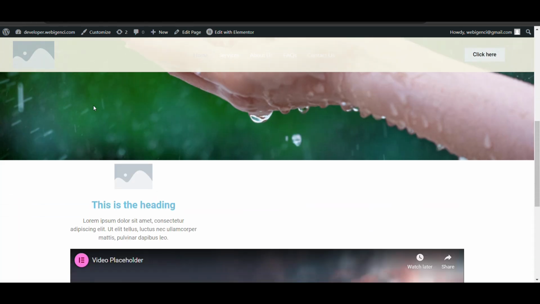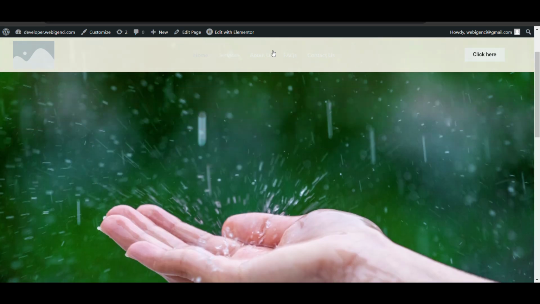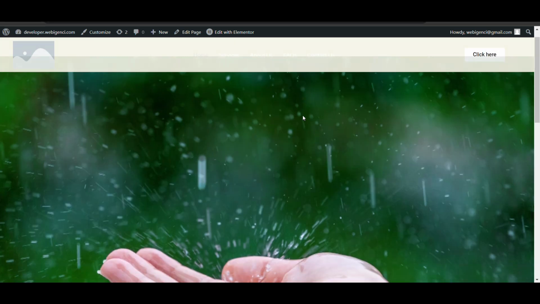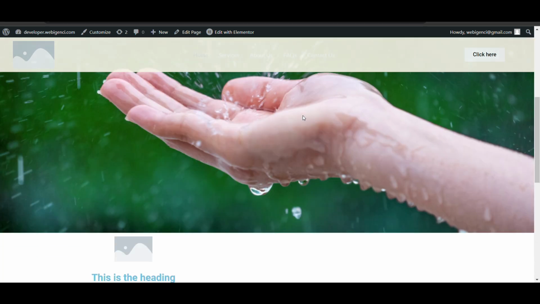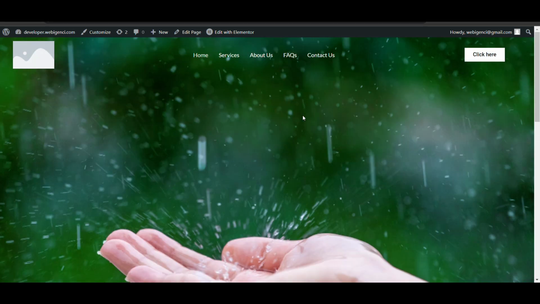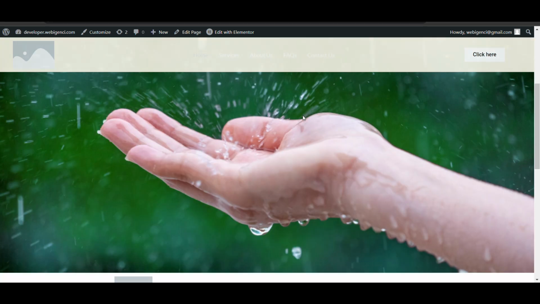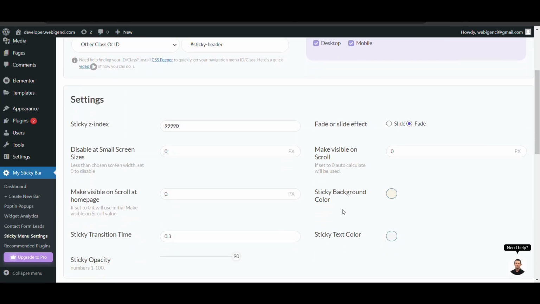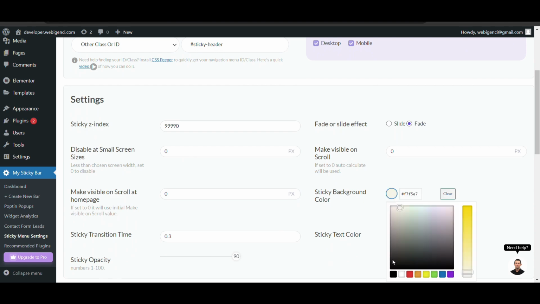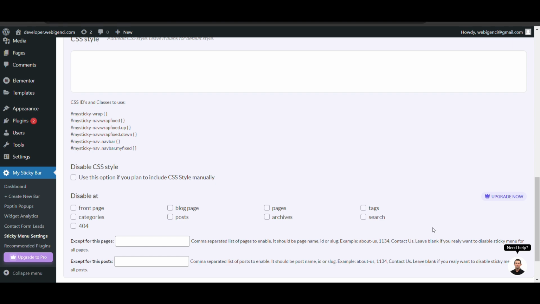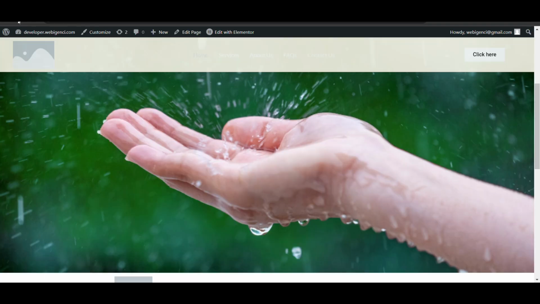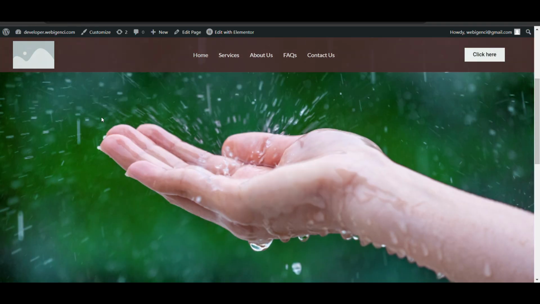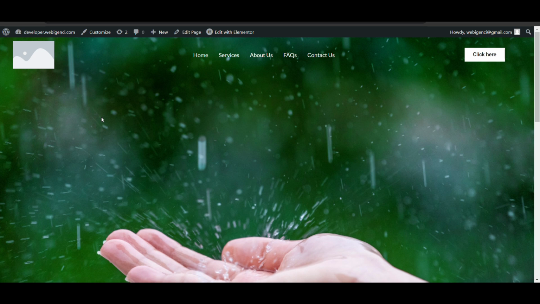Here you can see the header is sticky, but there is one issue. My menu, when I look here, you can see it is now transparent. When I scroll down, you can see it is sticky, but nothing is visible. So what I need to do is go here. I need to change the sticky header background color to some dark color because my header colors are light. You can change it as per your requirement. Here you can see it is now transparent. When I scroll down, you can see the background color.